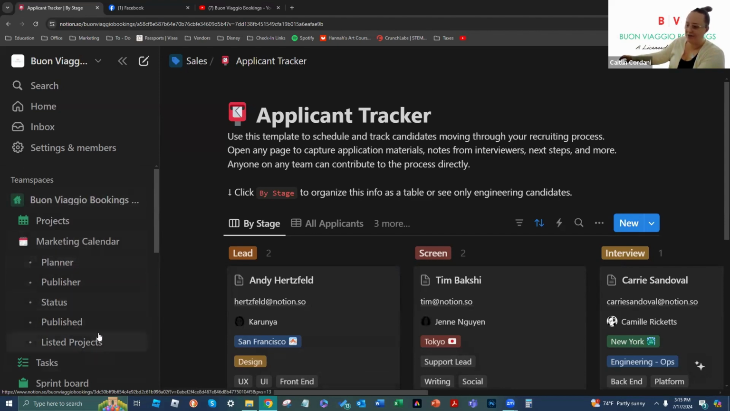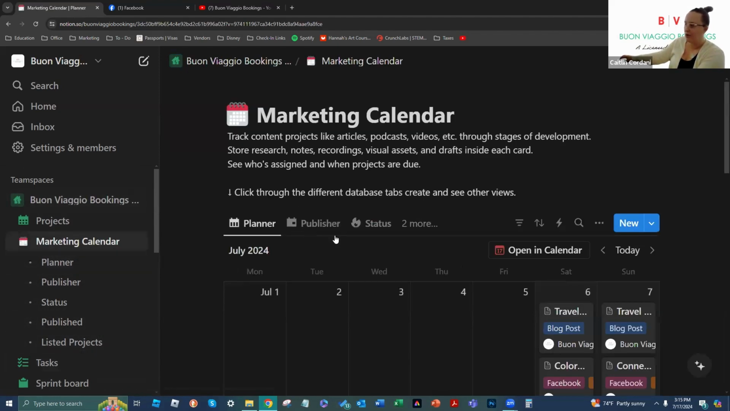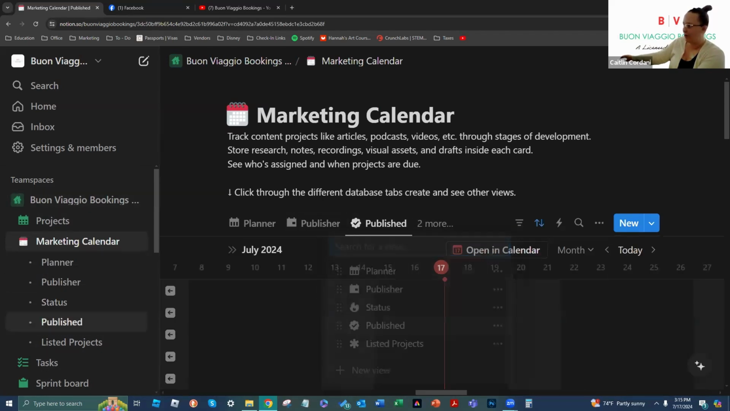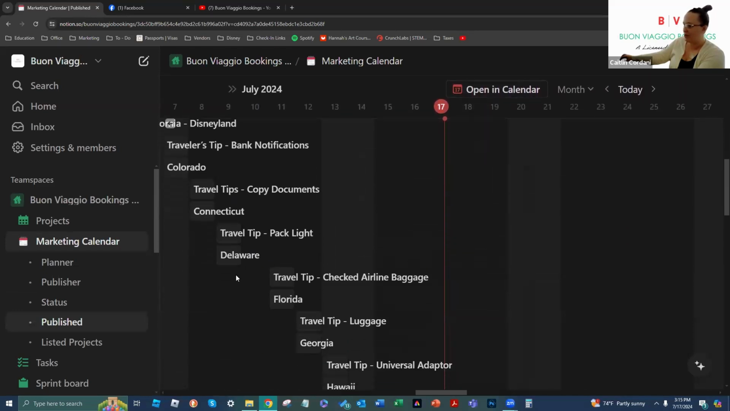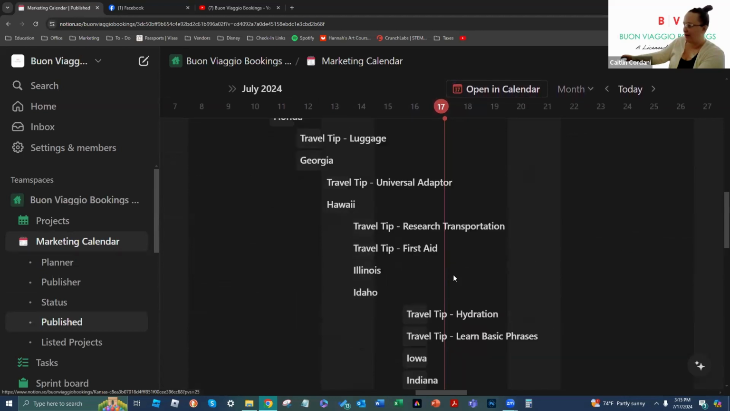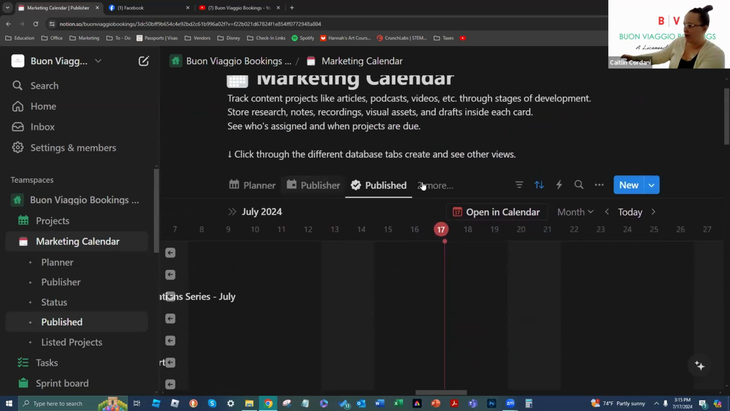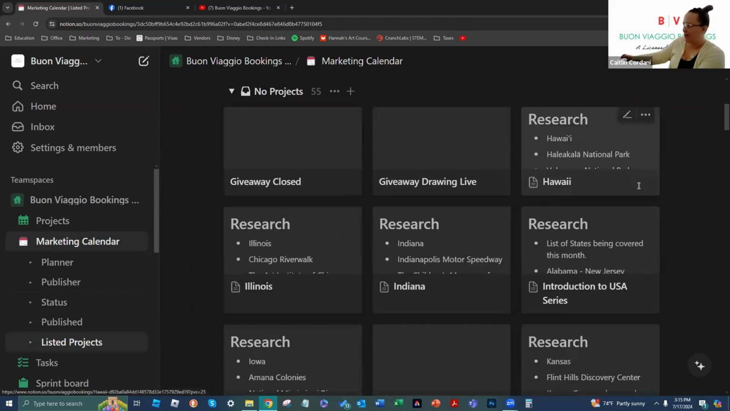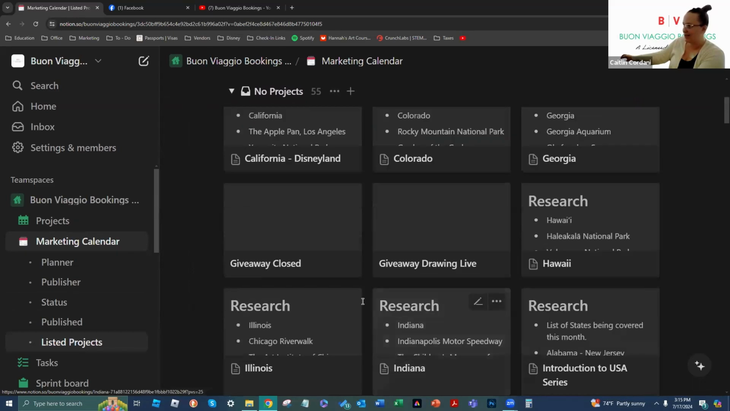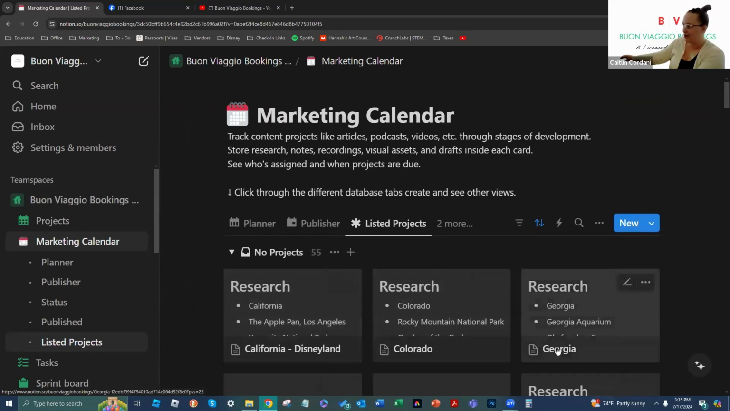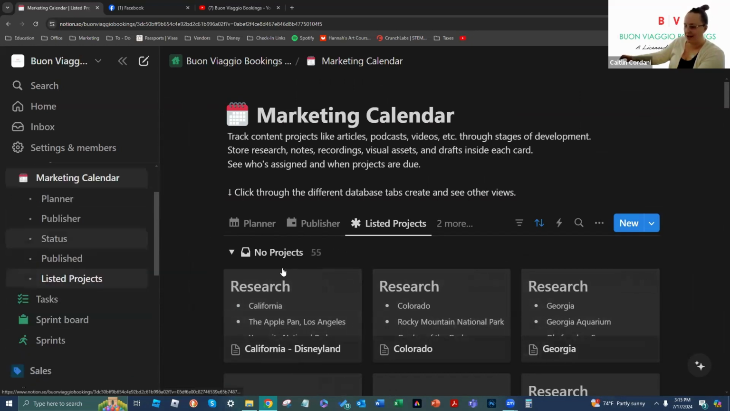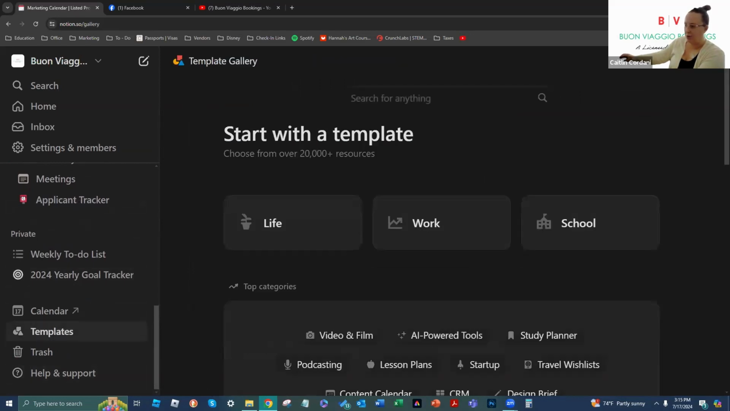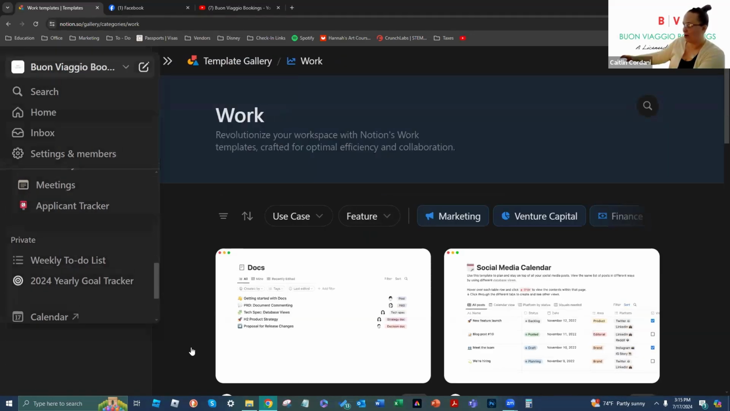And it has 5 different options here to look at, like published posts. You can see where all my posts have been published. And then, whoops, 2 more, and then listed projects here. So I've got a bunch of research to get done, but these are all being researched day to day. So I've got the applicant tracker, and then we're going to go back to the templates and click on work.